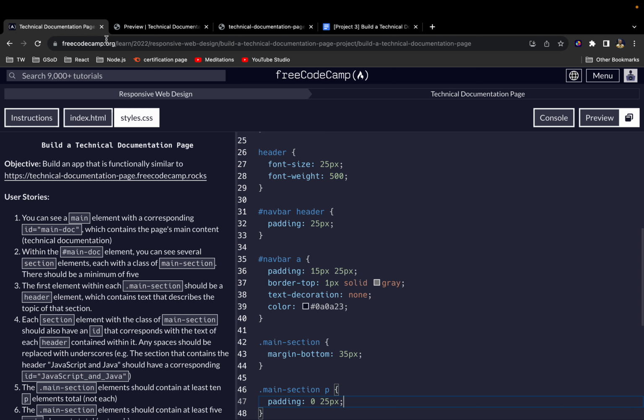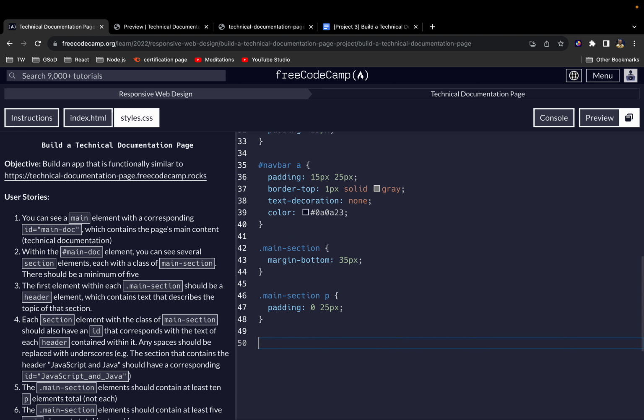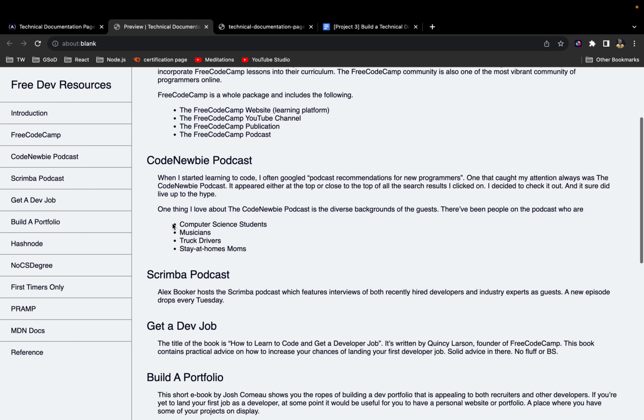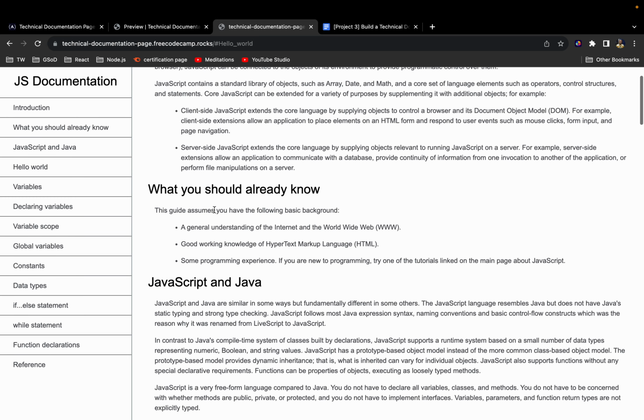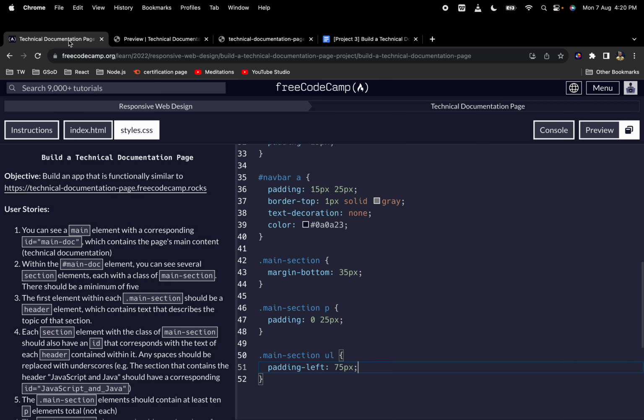The way I'm going to do that is to also still select the main session, and I'll select the UL, which stands for unordered list, because the links are in the UL element. So I'll give it a padding left of, let me say, 75 pixels to push it further. Yeah, now as you can see, they are way to the left, and also there is some space between the list items. Okay, so let's add some space between them as well.